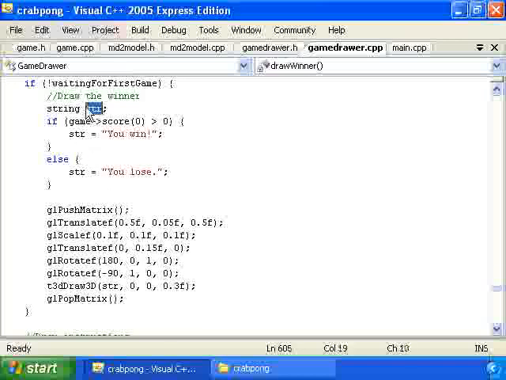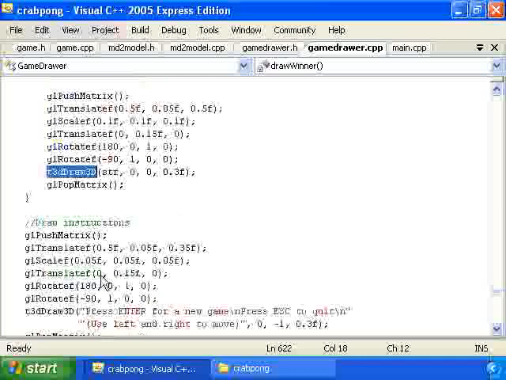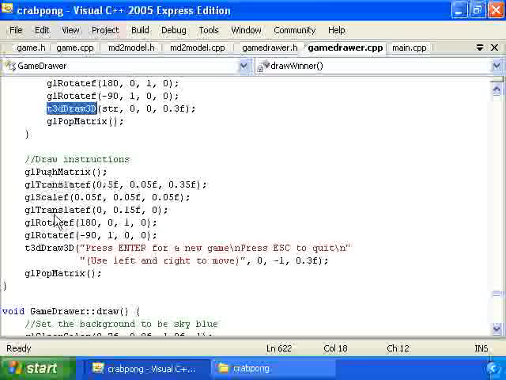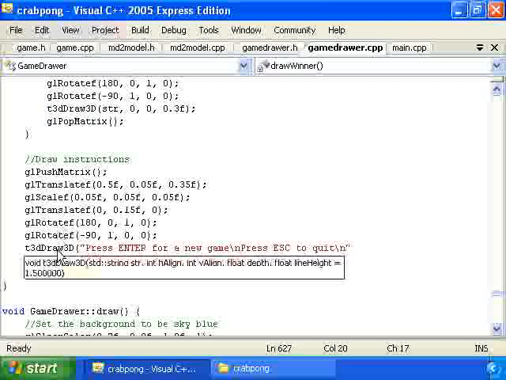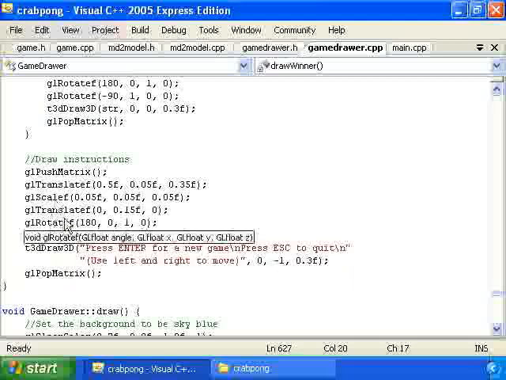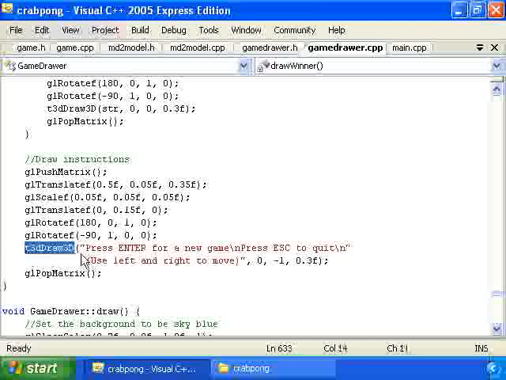So we'll store a string indicating who the winner is in this str variable, and then using a call to t3d draw 3d, after some translations, rotations, and scaling, we are going to draw the text indicating who won. After that, we have code for drawing the instructions, and that's just stuff we've seen. It's translation, rotation, and scaling, and a call to g3d draw 3d.